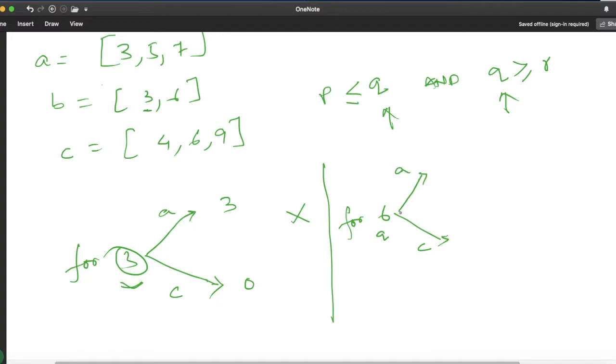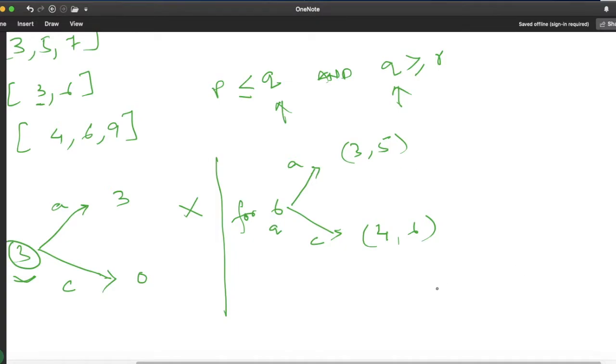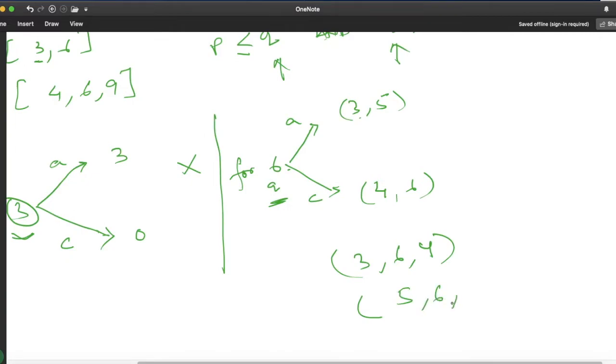So we can simply apply the logic. How many elements are there in A which are less than or equal to this Q value? There are two elements, 3 and 5, and from C there are two elements, 4 and 6. So we can make the combinations from these elements for this Q value 6. We can make the combination like 3, 6, 4. One combination will be 3, 6 and 4, and 5, 6 and 4.